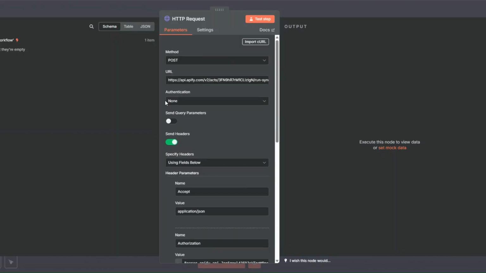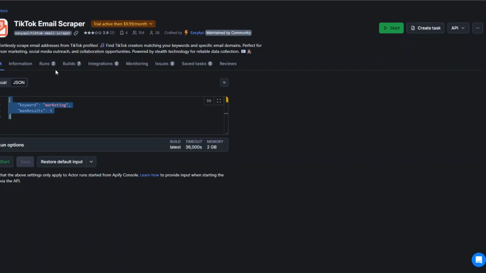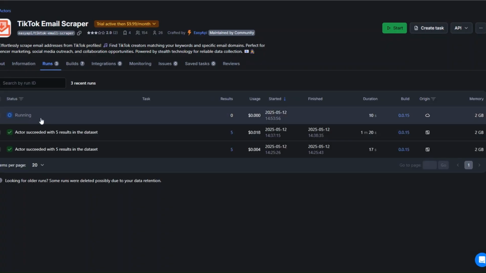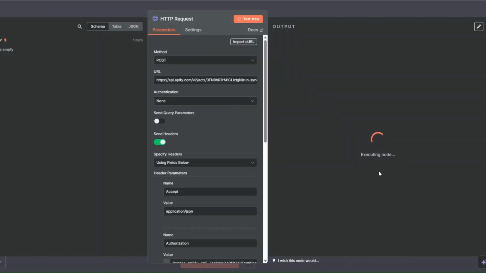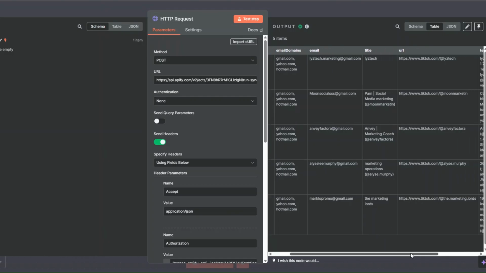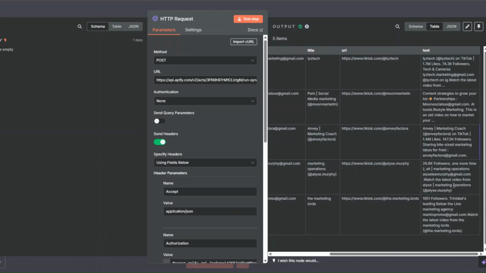Now to scrape the influencers, I'm going to click on test step. You can see it's executing our node. I'm going to go to our tool and click on run. You can see we are running our tool in Apify from our workflow. Let's give it a second. You can see here we scraped the TikTok profiles using the keyword marketing. Here are the emails, title, TikTok, page URL, and the description.